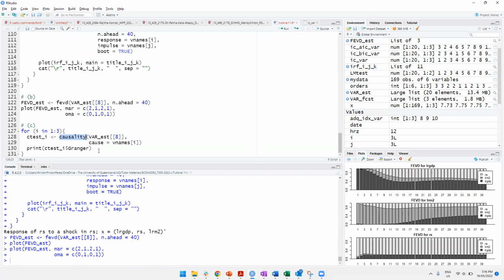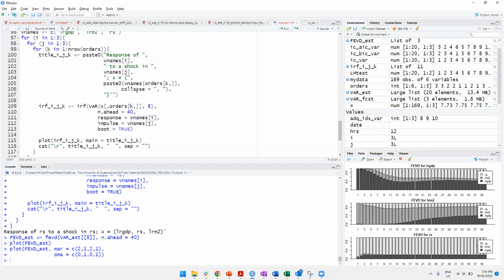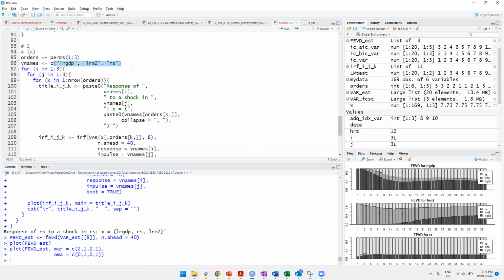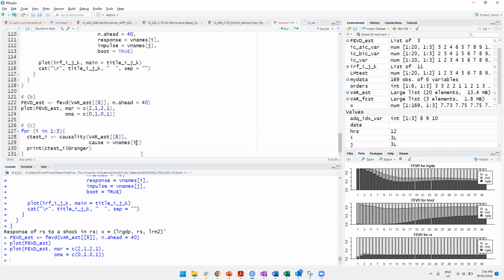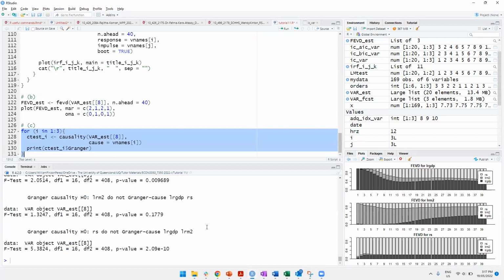The command is called causality. You guys remember that we had the combinations for the names. So these are variable names that we have here. So we can, again, use those combinations here. We will loop through the three variables, and we will see if the first variable Granger causes the second and third, the second variable Granger causes first and third, and the third variable Granger causes first and second. So we loop through those three combinations, and we do the causality test. So again, this code will be replicable for you, no problems there.